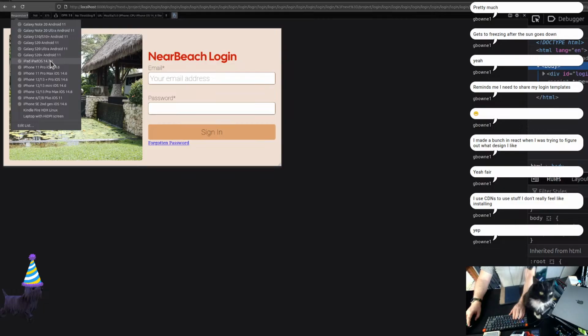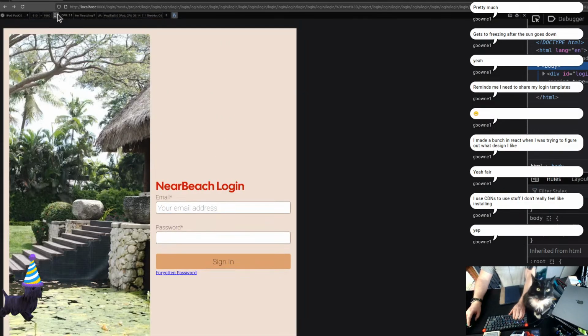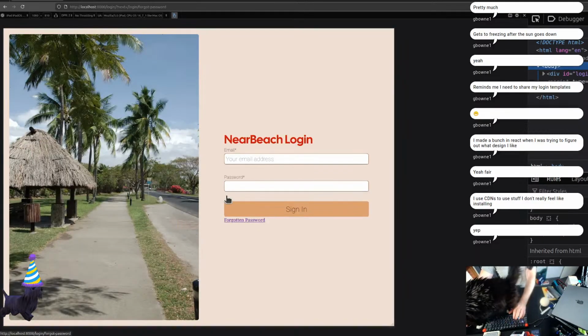The next thing I want to do is check out the iPad. So yeah, this one works perfectly fine. If we flip it, this one works perfectly fine. And then as you can see, it's starting to get bigger. Now the forgotten password, I've got to take that somewhere else. That's not going to be a problem.